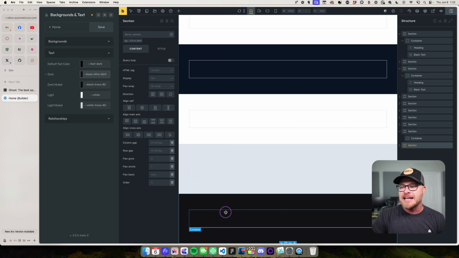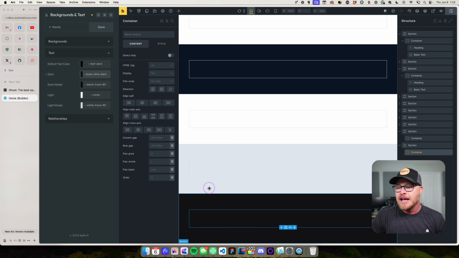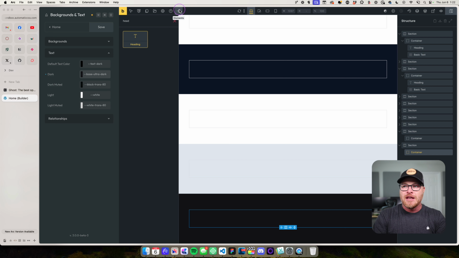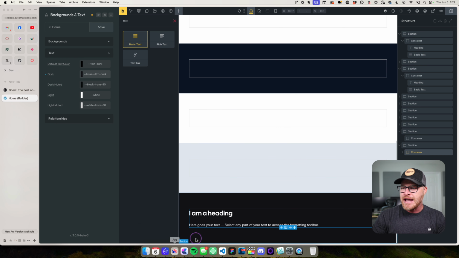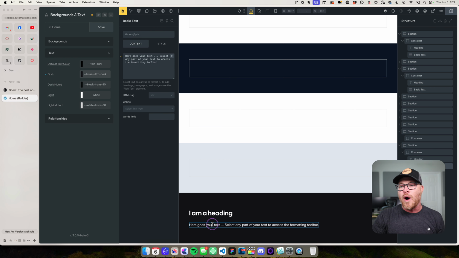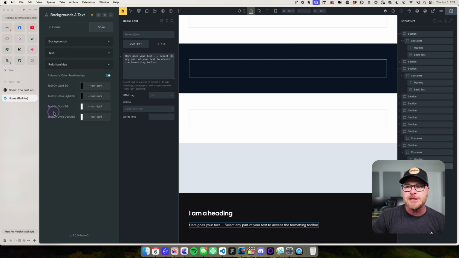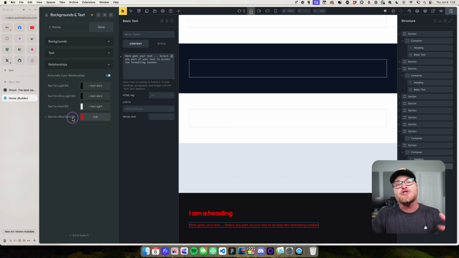Let's go down to this section down here where we were using BG Ultra Dark, and let's see what's going on down here. So let's do heading and let's do text. Okay, still it's using white. If we go back to relationships, text on ultra dark background is using text light. Now you could come in here and say red, and now it's going to make that text red. So whenever you use an ultra dark background, you get red text.